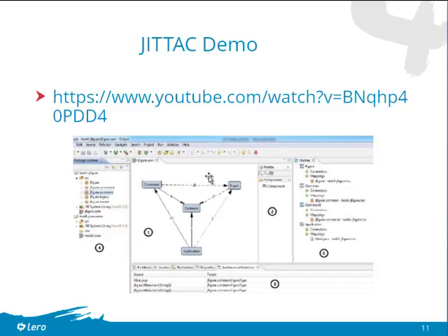Just to give you a quick overview, here's the model that the architect makes. You can create nodes and edges between them, and then he can drag things from the Package Explorer to each of those nodes and see if they're consistent edges or if they're inconsistent edges with this model.